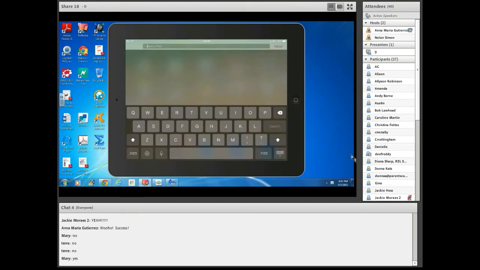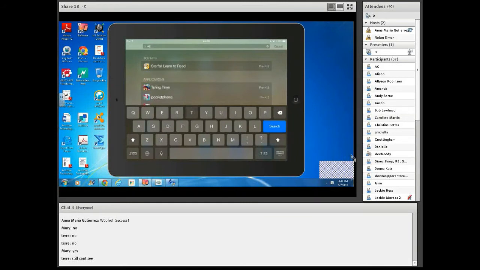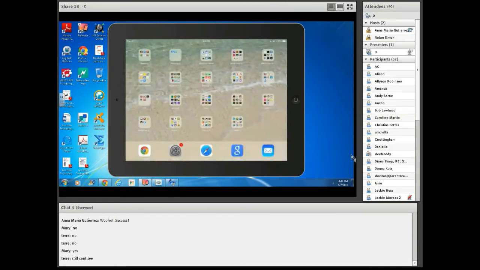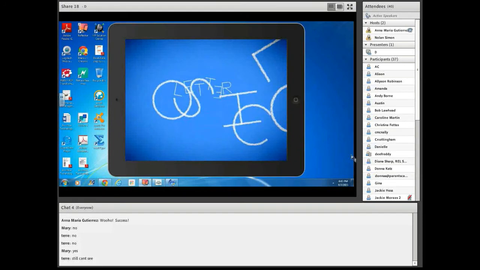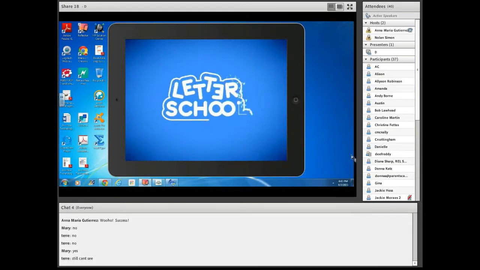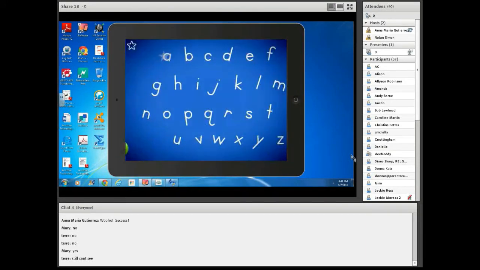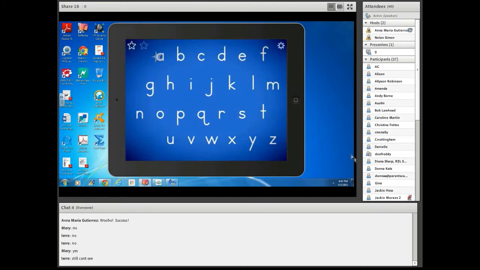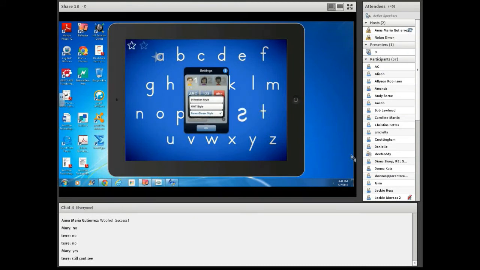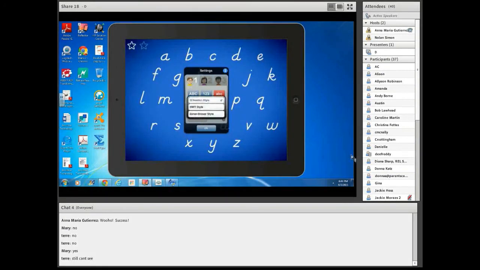So we are now, again, in beginner writing skills. And we looked at Word Wizard, and I'm going to pull up Letter School. So it is based on Handwriting Without Tears, very interactive, engaging. In the settings, you can see you can choose uppercase, lowercase, or numbers, as well as the type style.